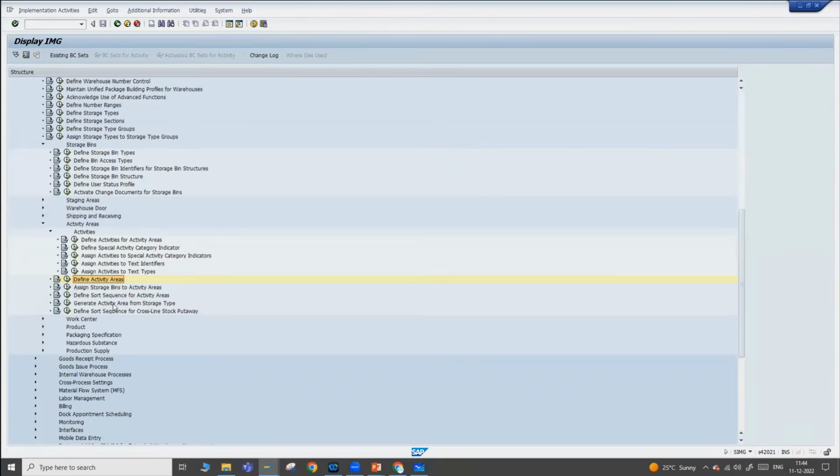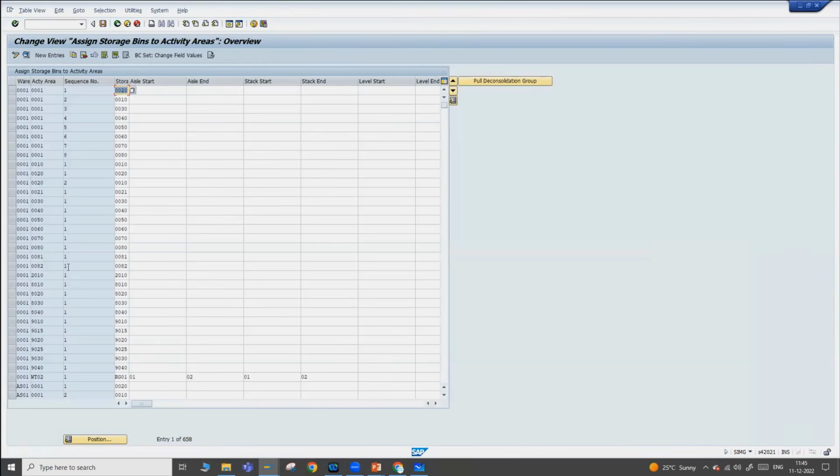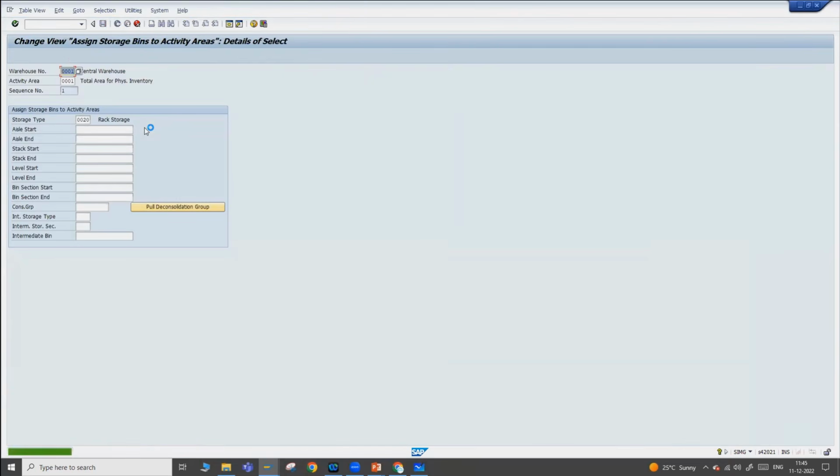So now what you're doing is assigning storage bins to your activity area. You want to assign which bins come under this activity. My activity area is A010, and I'm having a one-to-one storage type, so I assign only one storage type.